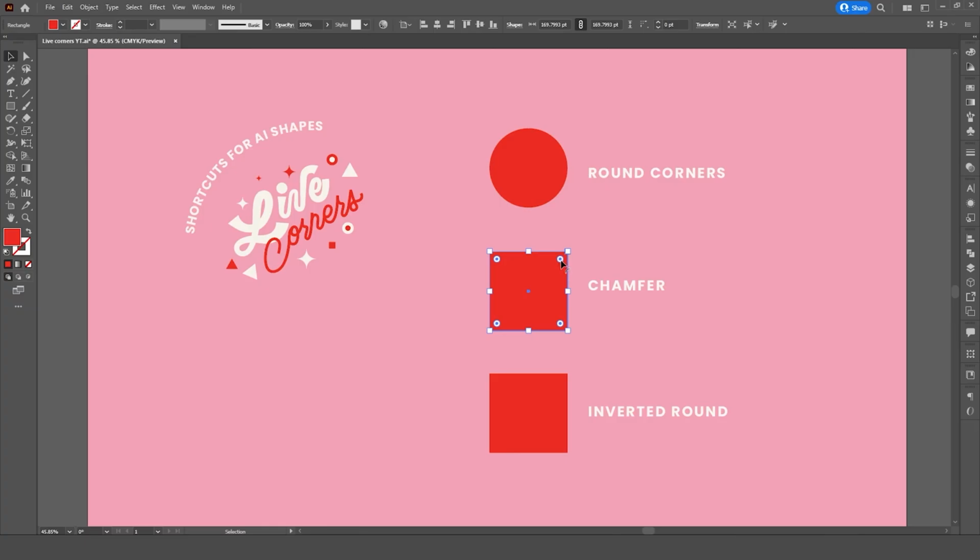The next one is a chamfer corner. So essentially when I grab that corner, I'm actually going to click on the down arrow key on my keyboard just once. And you'll see that now it's making that corner into a flat edge. So that is what we would consider a chamfer corner.